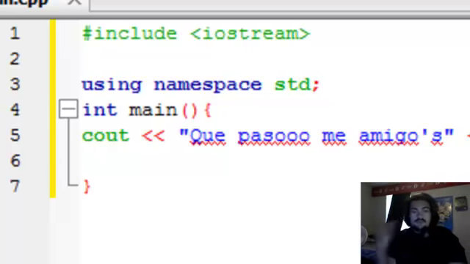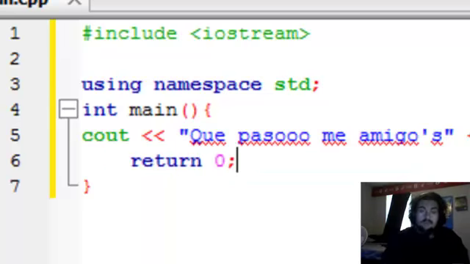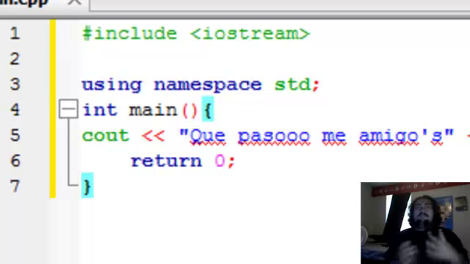Go ahead and hit enter, then hit tab just to make it look pro. Type in return 0 and a semicolon. Now, right off the bat, all code statements should be ended with a semicolon at all times. This right here, the int main, is actually called a function, I believe, which is the main thing.